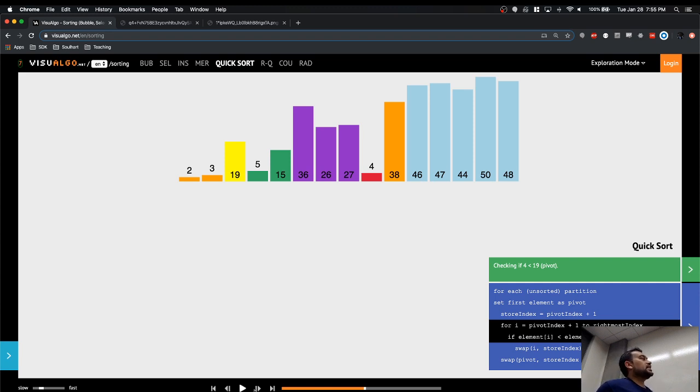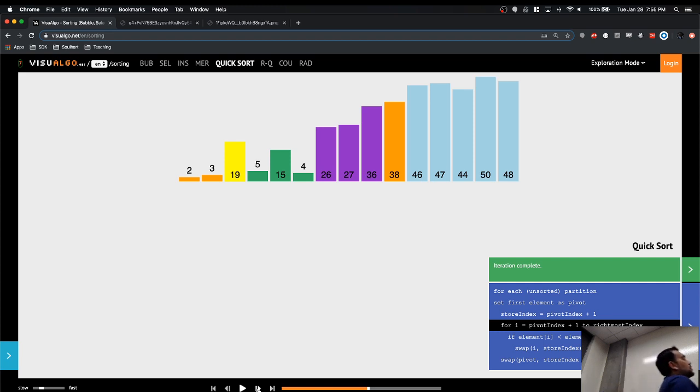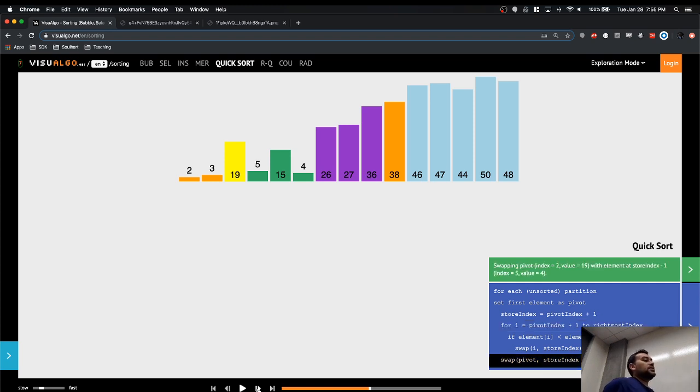4 is smaller than 19, so it needs to be swapped with 36, which is my boundary for the larger numbers. So it swaps these two. Okay? End of this small array. Everything is good. The last step is to swap the pivot with whatever the smaller number is, whatever this boundary is. Okay? Now all the numbers that are less than 19 are towards the left. All the numbers that are greater than 19 are towards the right. Okay, this condition is met. This is how it looks.